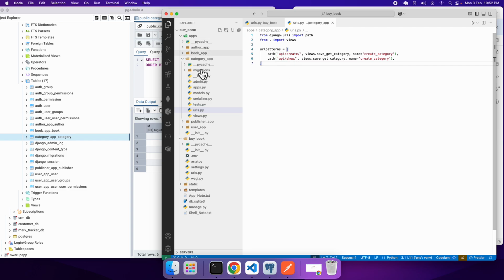I saw already the base URL, and now we're in the app URL. So we are right now over here, and let me show you one more thing, that I have got the API for display also, API/show, and look over here, both are giving a call to the same method.